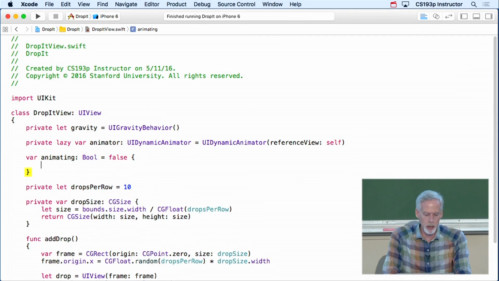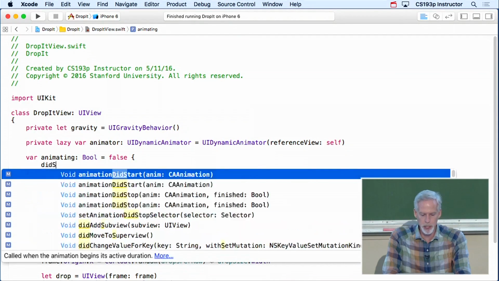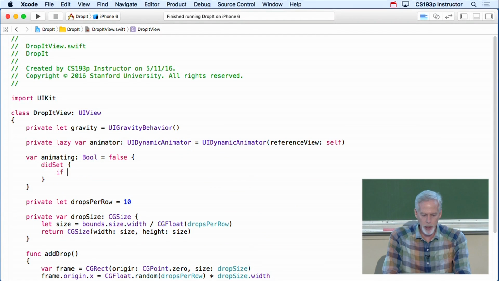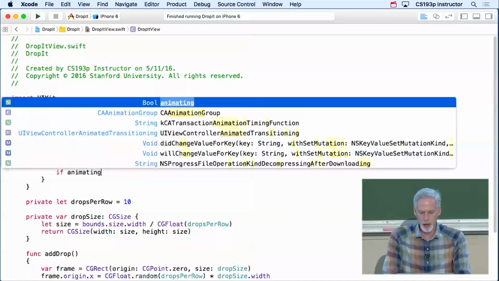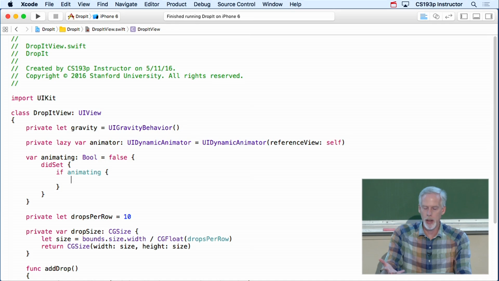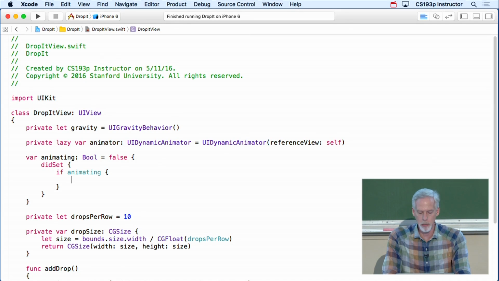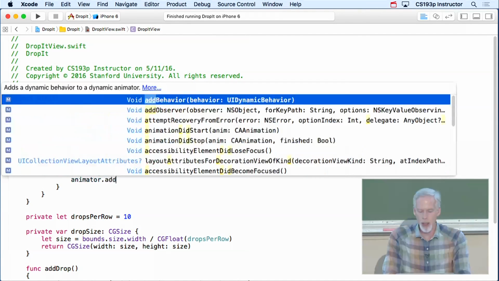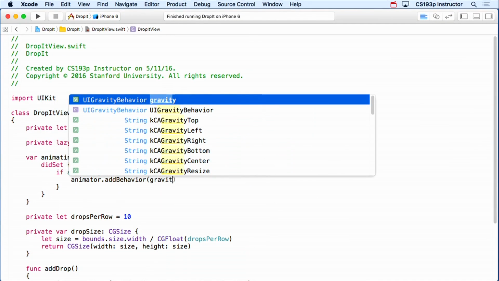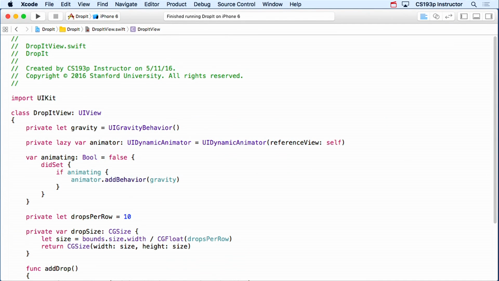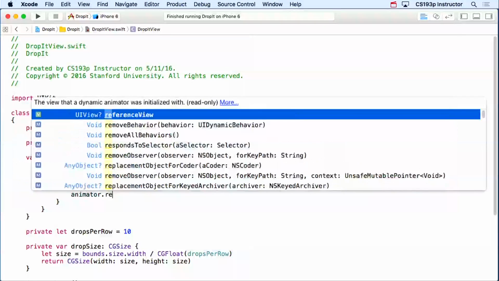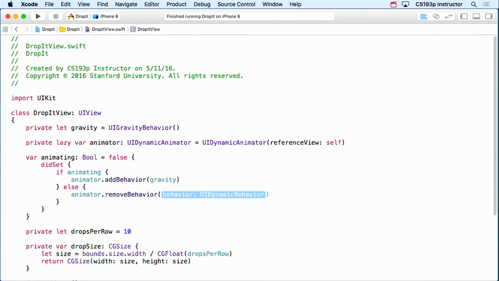So what are we going to do here? If someone sets this to true, then I'm going to animate this. All I need to do to animate is take the animator and add the behavior of the gravity. As soon as you add the behavior to the animator, it's going to start animating it. Similarly, if they turn animating off, I'm just going to do the opposite. I'm going to remove that gravity behavior, and that's going to stop it animating.